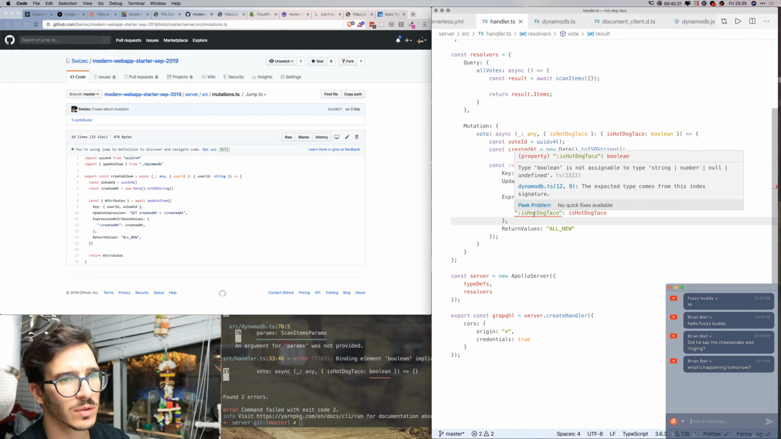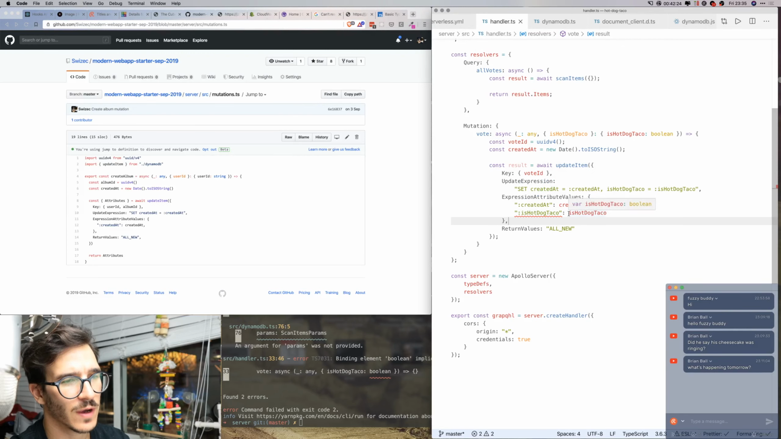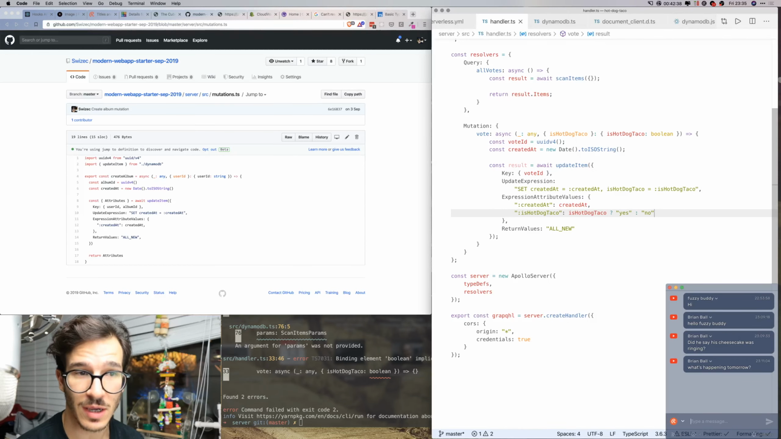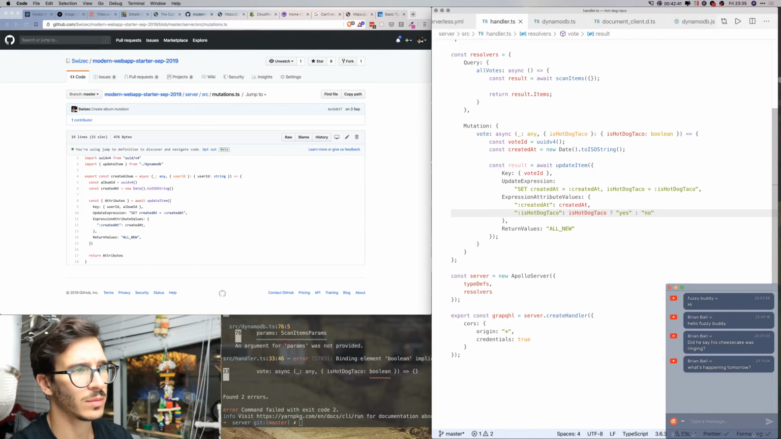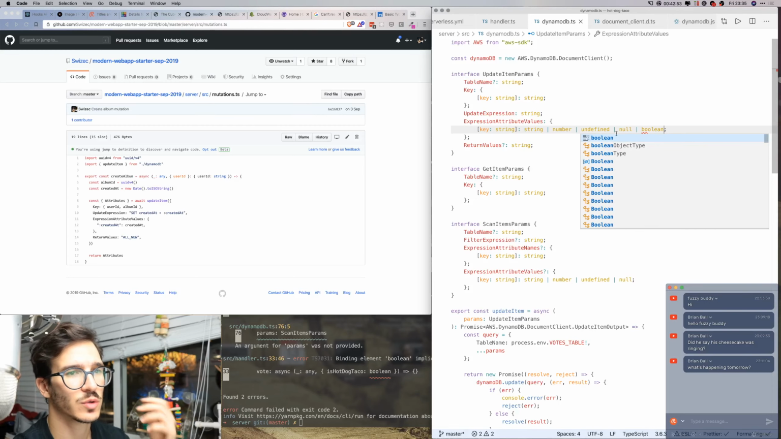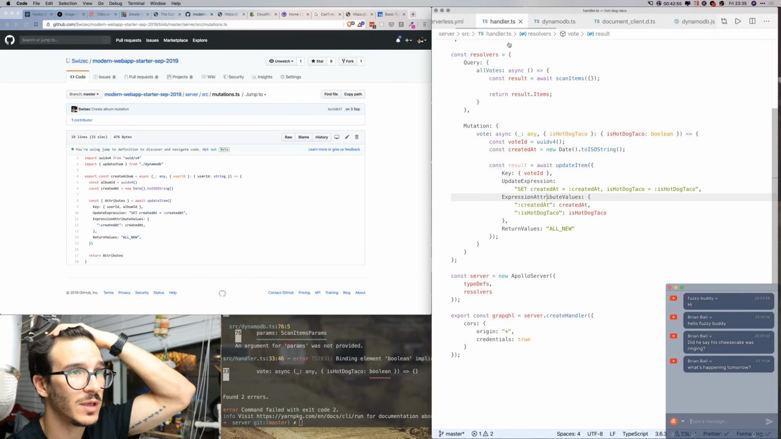Boolean is not assignable to type string, number, null, or undefined. So if isHotdogTaco, we're going to say hotdog. Let's just save it as yes and no. Yes and no. This is terrible from a design perspective. Actually, we can probably save booleans. So let's just save a boolean and go to our definition of expression attribute values and add booleans, because we can totally save booleans in DynamoDB.